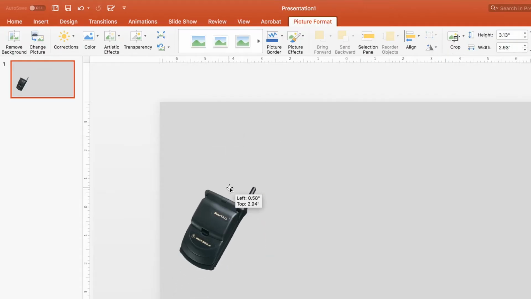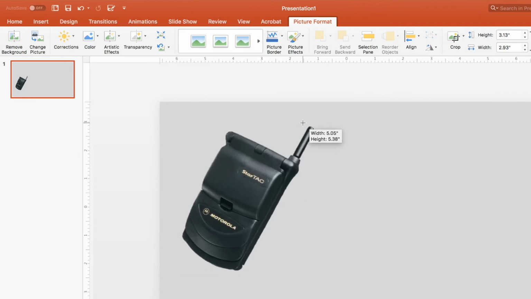bit further. But here, now I have the Motorola StarTAC, and I can make it bigger, and it still looks pretty good. And then I have an image of the phone without the white background, and that's a very quick way of removing background from any image that you have in PowerPoint.